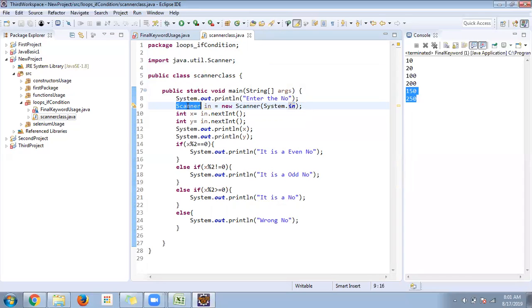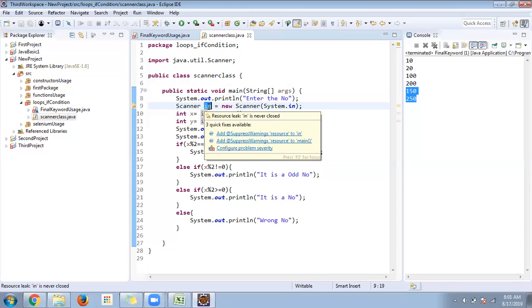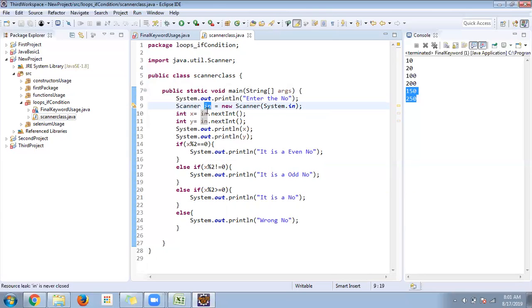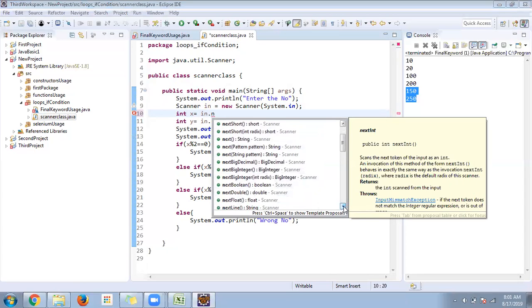So now what will happen? It will call the constructor and then create an object for the scanner class, so I can access the public methods and variables available in the scanner class. Next, in the scanner class, we have a lot of methods. See, in dot next: integer, byte, short, decimal, big integer, meaning a very big, longer number. Same for decimal also, bigger numbers, boolean, double, float, like that. Whatever it is, I can pass. So right now I'm going to pass an integer value.